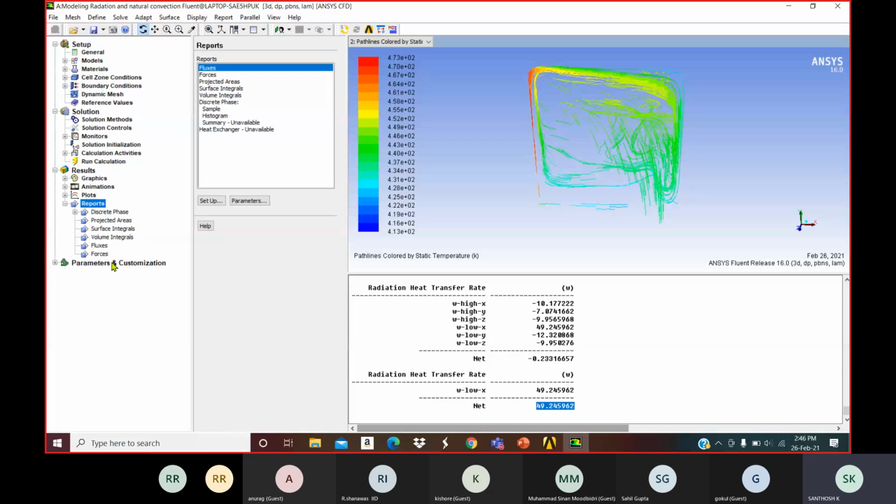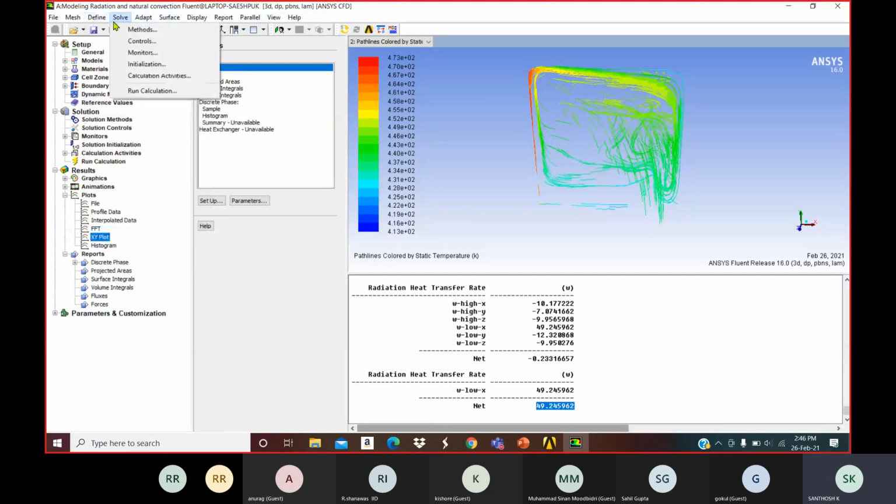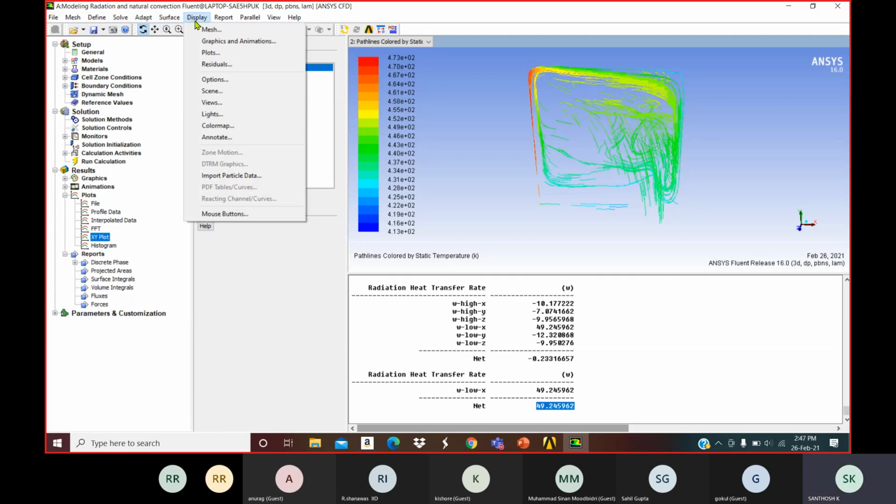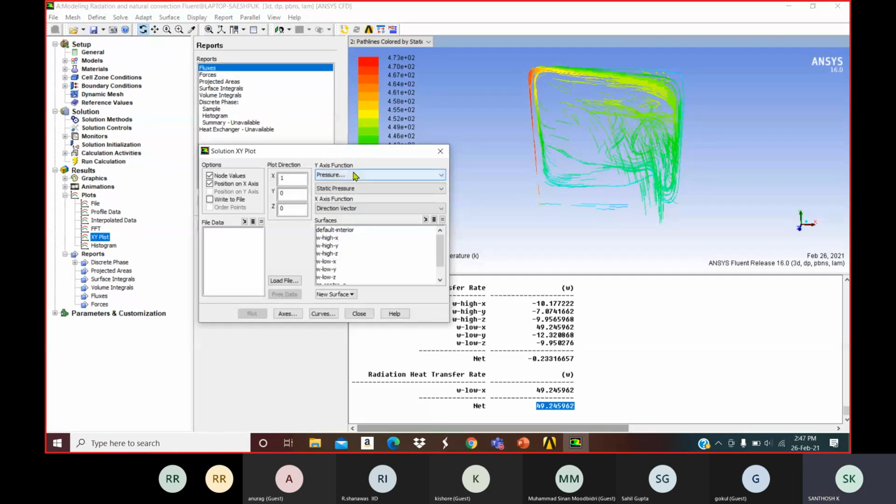So how do I plot? Go with plot, xy plot, or you can go with display plots here. Okay, display plot, so xy plot. So which region do I want to plot the temperature with respect to wall temperature? I want to see at which region. So we create a line, right? That region I want to plot.